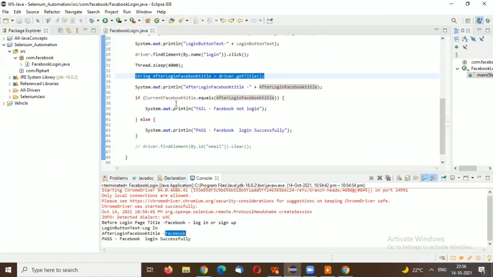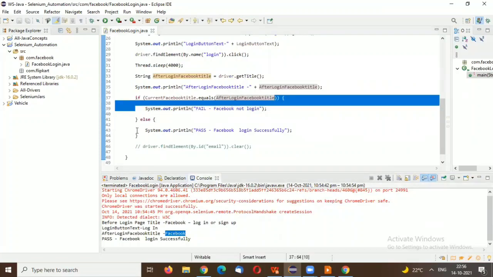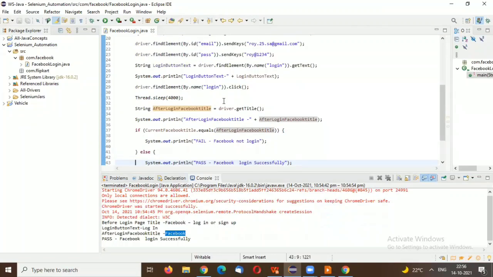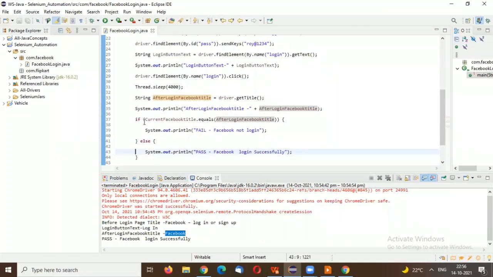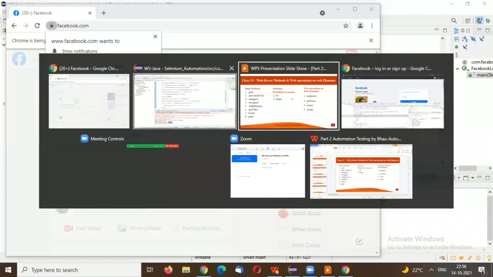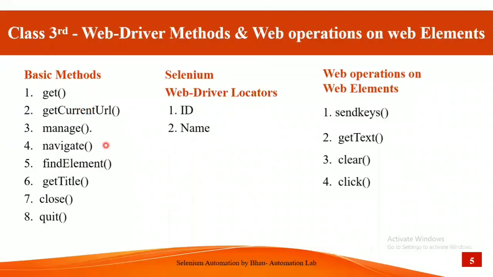We compared whether login to facebook.com works properly or not. Like here we can mention the report section. Okay, if any fail, it will automatically send you a report that the script has failed, right? So by now you know how to compare things like a title and how to log in with facebook.com. We have done these methods like find element, and also we have done these two web locators, important web driver locators, and we have performed web operations on the web element like sendKeys, getText, clear, and click.